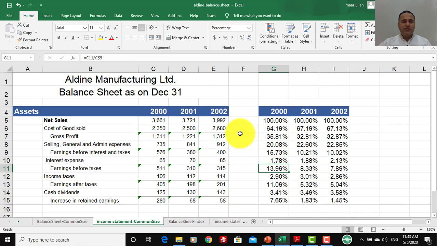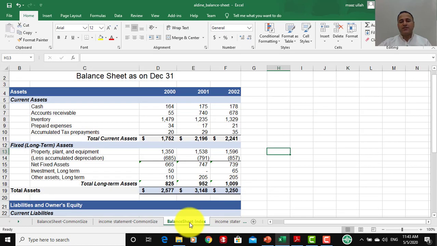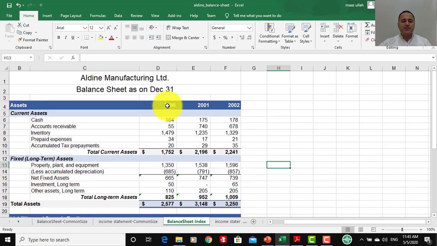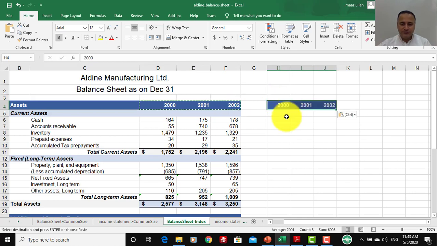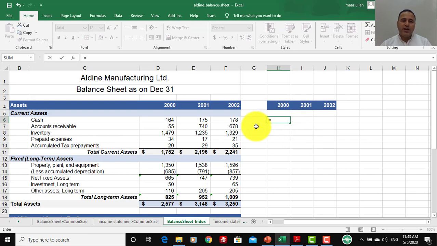So this is a very easy way of doing common size analysis of the balance sheet. Now let's move to index analysis. Now index analysis, again, easy peasy. So the first thing first, copy the titles. And now how do we get that? We pick a base year. So in this situation, it's year 2000.